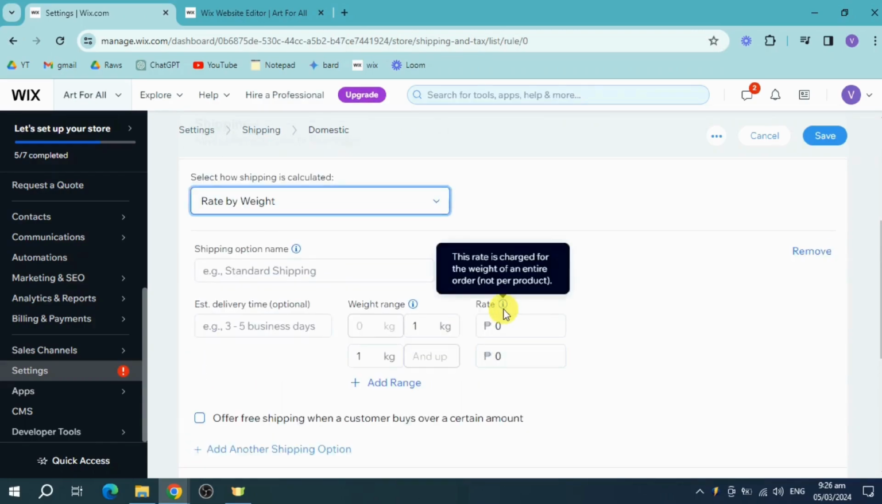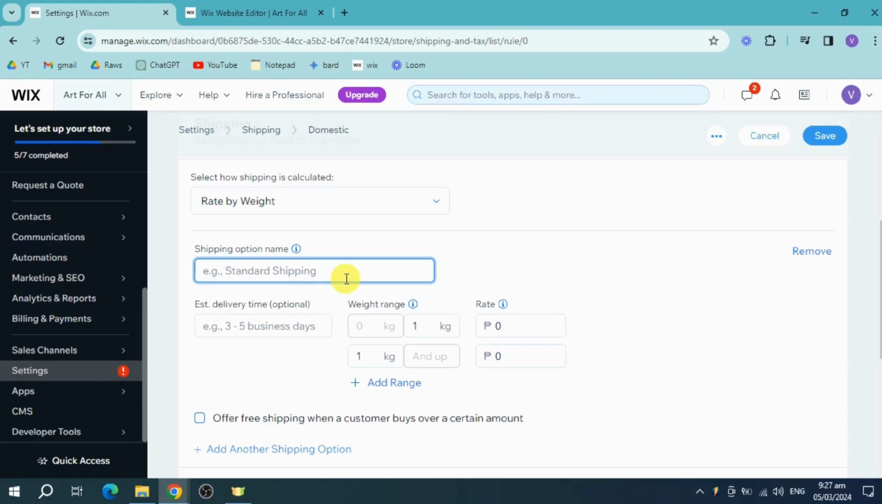And then in here, you can put in a standard option name. For example, we can put in here weight shipping or something similar to that. Now, you can also put in an estimated delivery time. For example, let's put in here 1 to 3 days.